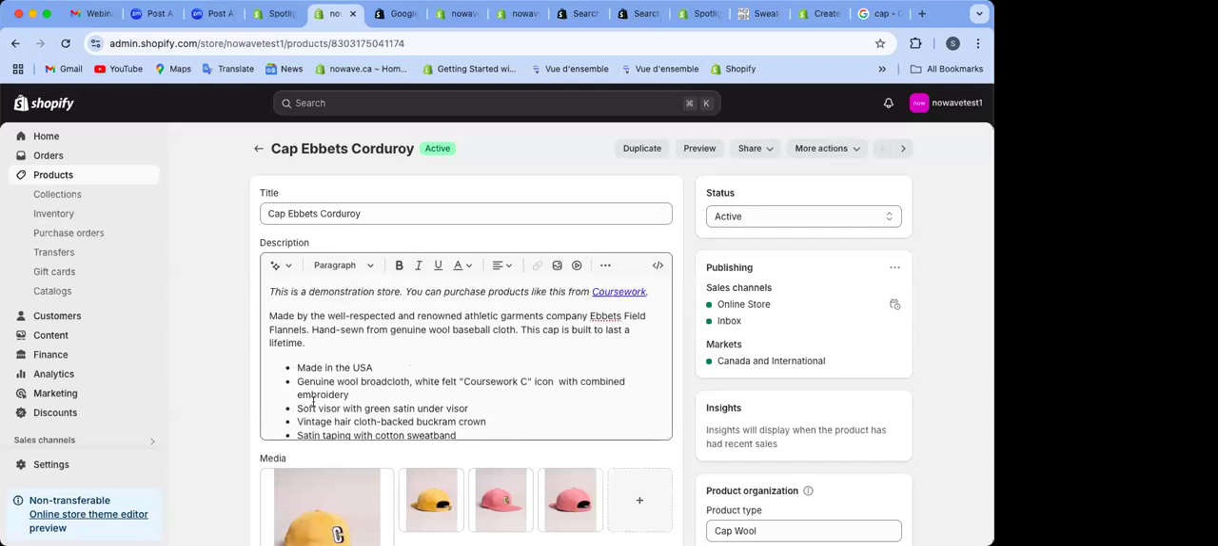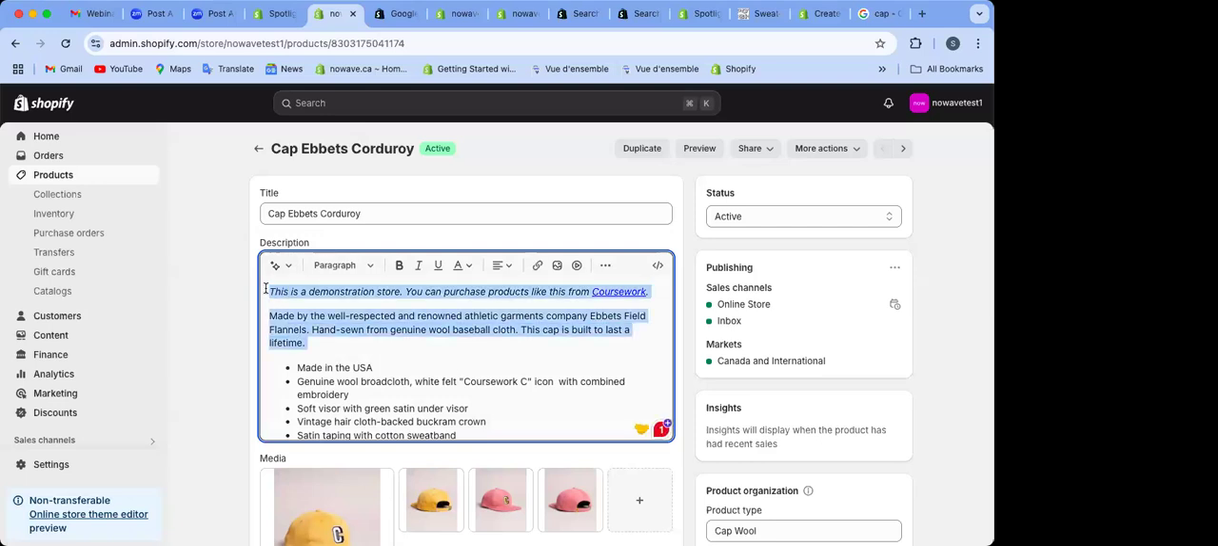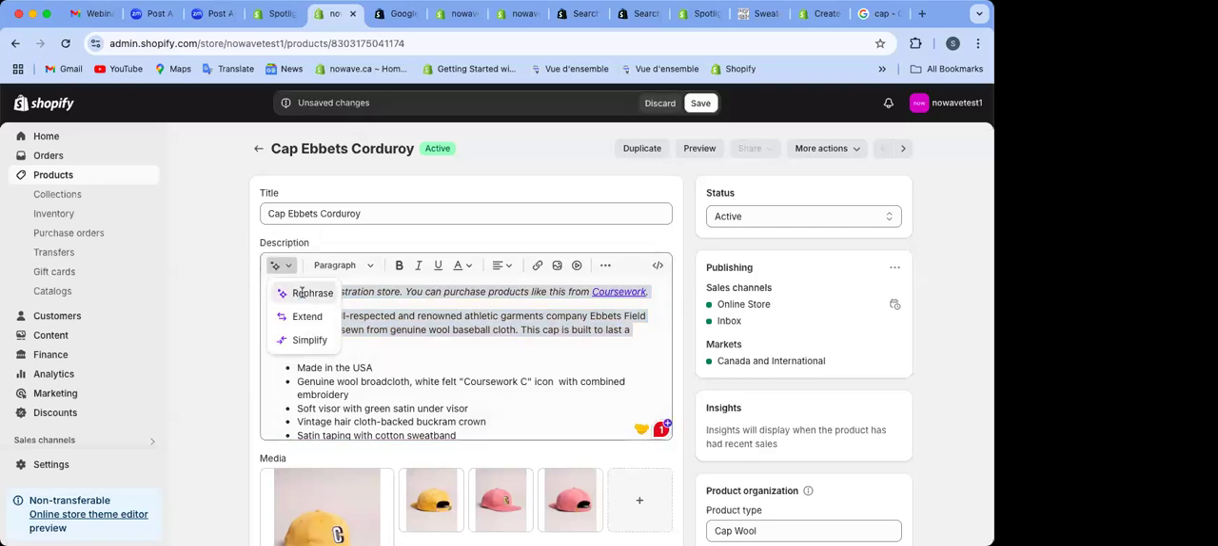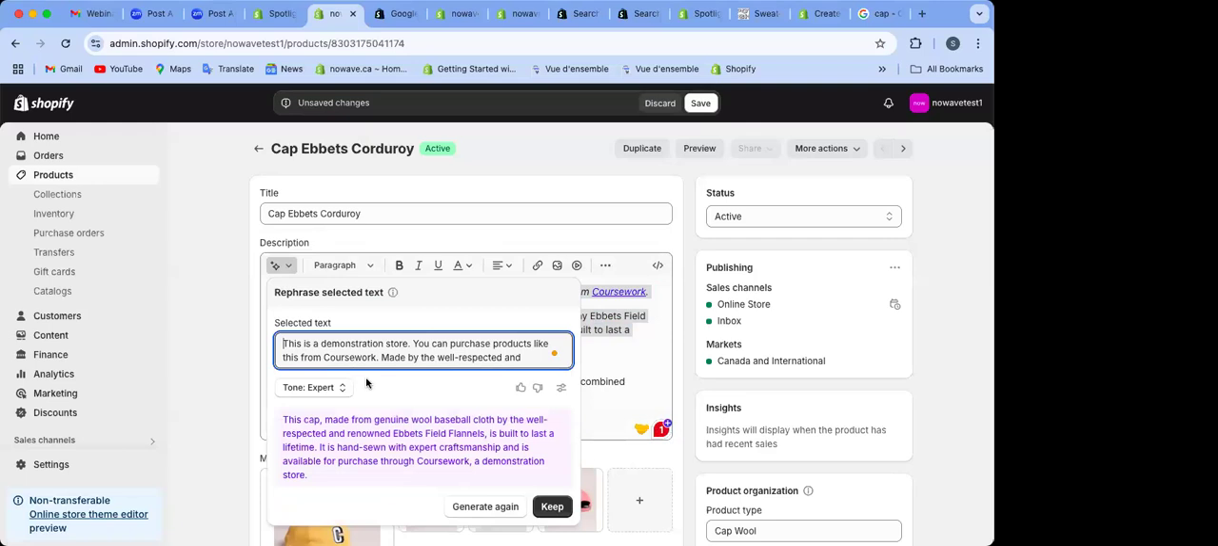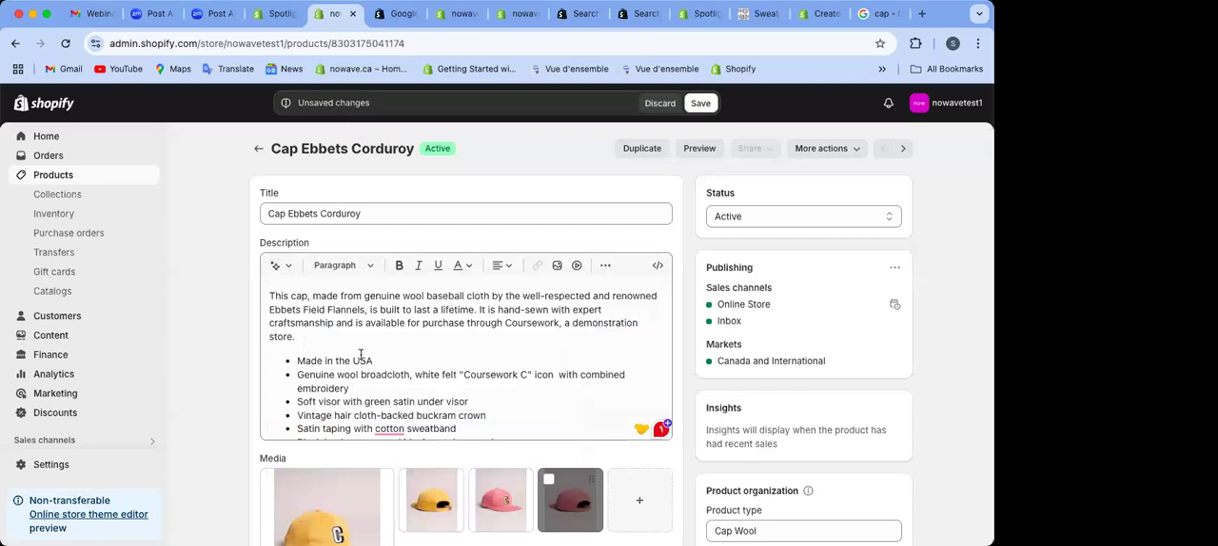One of the best ways to do that is to use the magic tool from Shopify. For example, if you want to change this section of the page, you can select this section, then go into rephrase, and the magic tool is going to give you options. You can select the tone, set some filters, and then you can change the description to get something more unique to your website.